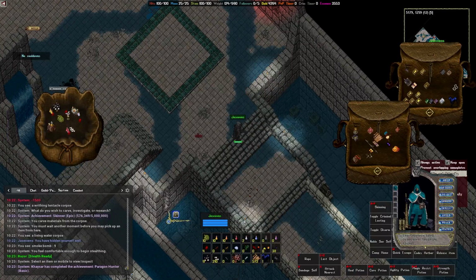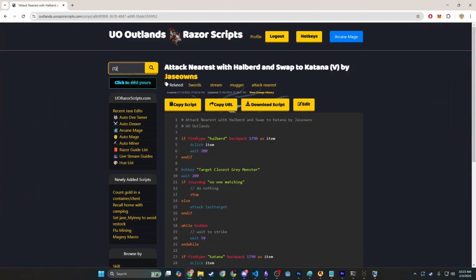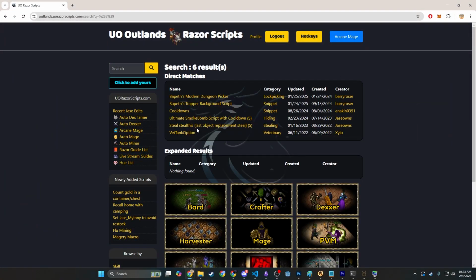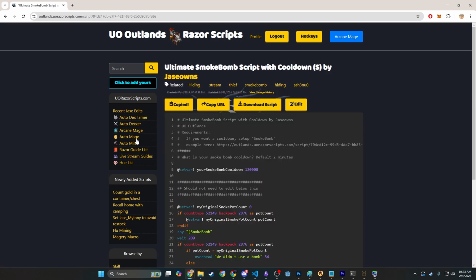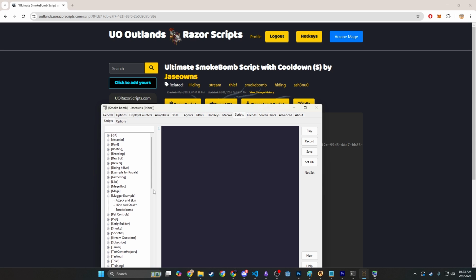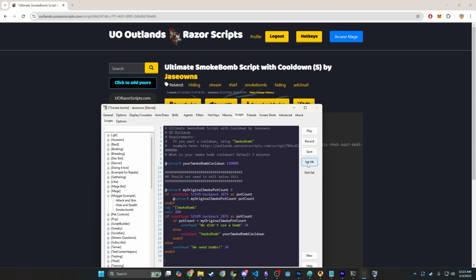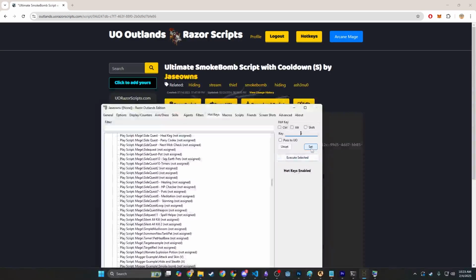But we're going to cheat and we're going to go over to uoragescripts.com. And I'm going to search for S on the keyboard because that is the ultimate smoke bomb script. Boom. And we're just going to copy to script, copy, smoke bomb, control V, save. And then we're going to click smoke bomb, set hotkey, S on the keyboard.